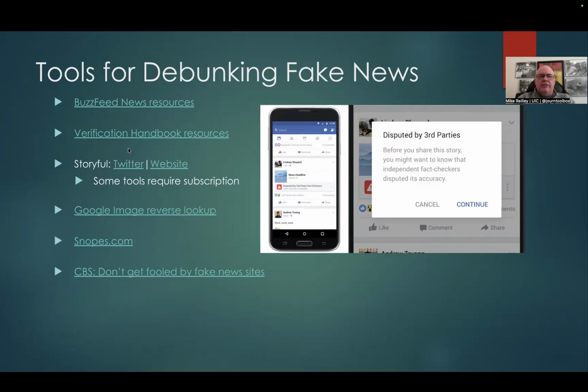Here are some tools for debunking fake news. BuzzFeed News has a lot of resources. The verification handbook that we've talked about. Storyful: you can tweet photos at Storyful and ask them, do you know if this is real or not? Can you confirm it? Their team is fact checking a lot of photos. We'll look at Storyful a little later in the semester, but they'll tweet back to you and tell you it's real or it's fake. Google reverse image lookup, Snopes, some of those other websites we looked at earlier in week one.